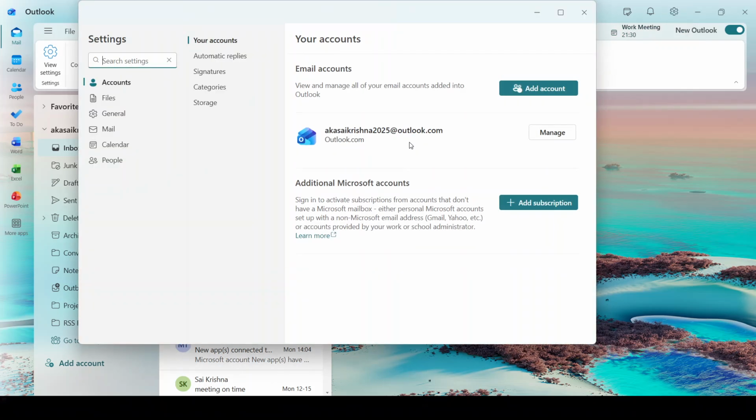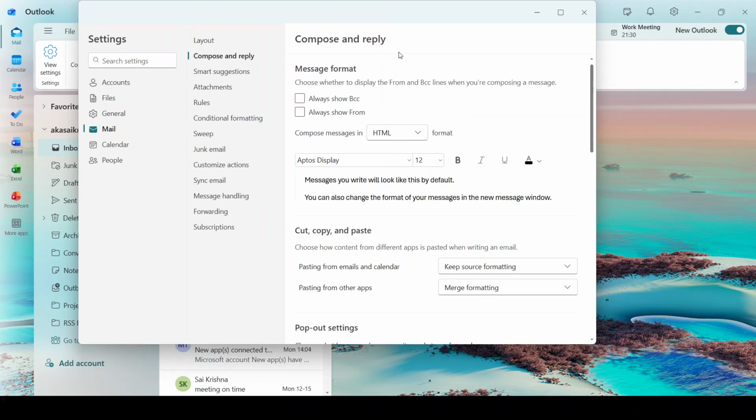Now, if you're using the new Outlook or Outlook on the web, click the Settings gear in the top right corner, then select View All Outlook Settings. Go to Mail, then Compose and Reply. Under Message Format, pick your desired font, size, and style. When you're done, click Save. From that point on, your new messages and replies in the new experience will reflect those choices automatically. That's all there is to it.